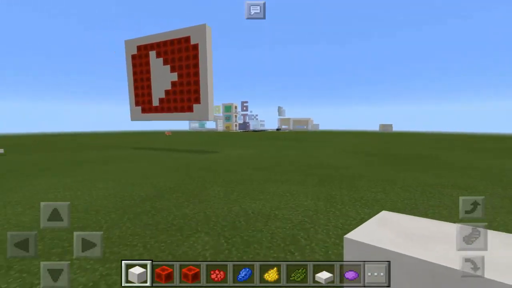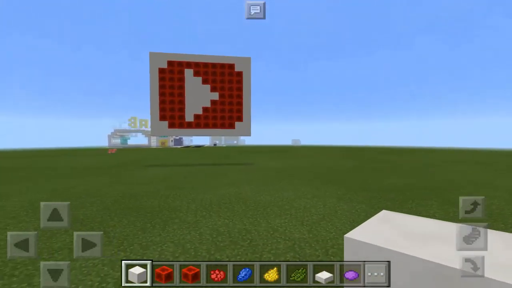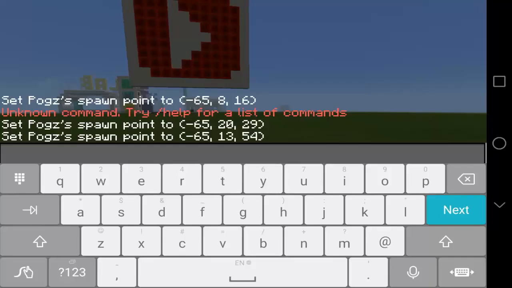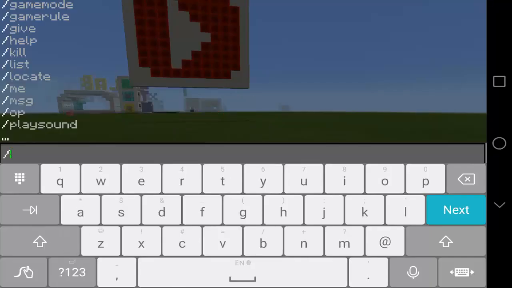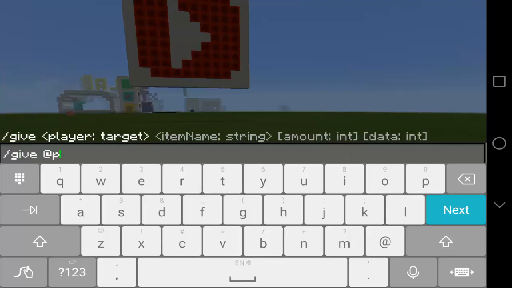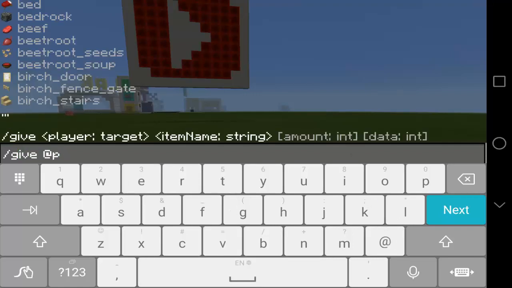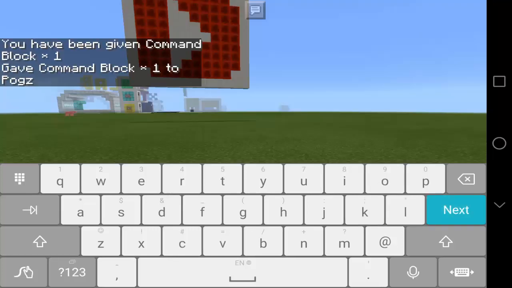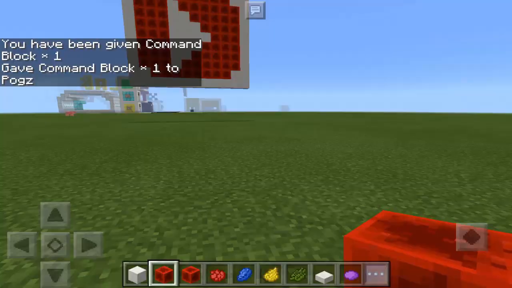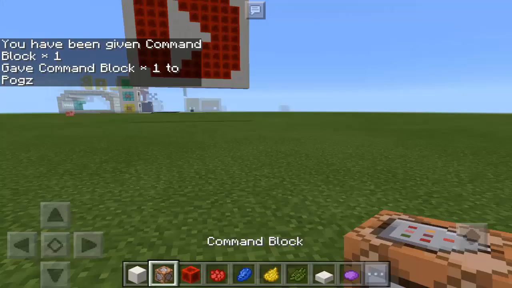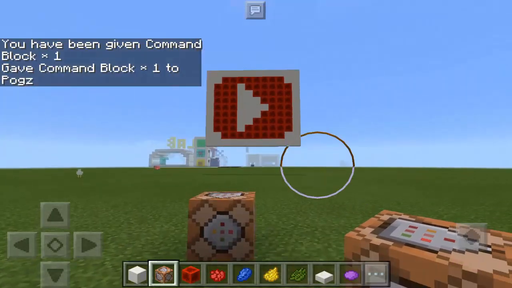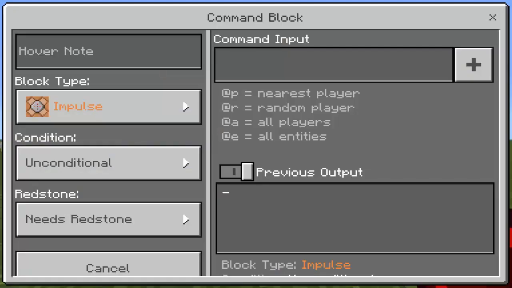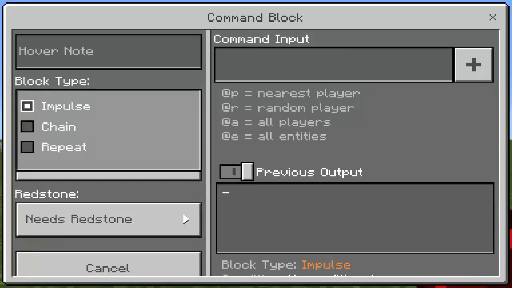Now next, we need to go here in front of the logo or your design, and then we're going to make a command. It must be slash give @p, so we will get a command block. So give @p, and then just type command block. So it's command underscore and then block. So this is how you get the command block, and there we go. So let's now get it, it's here. So let's just place it on the ground just like that, and then we're going to type here a command.